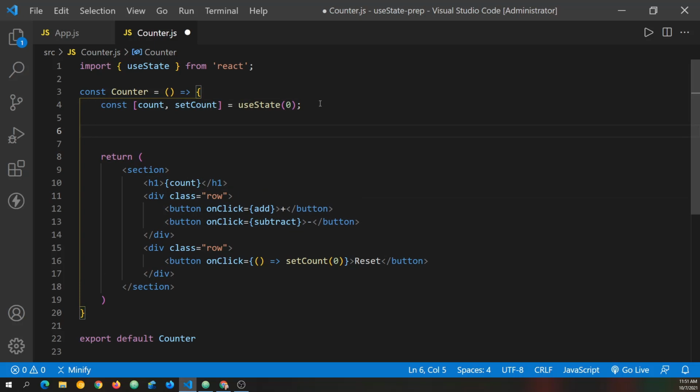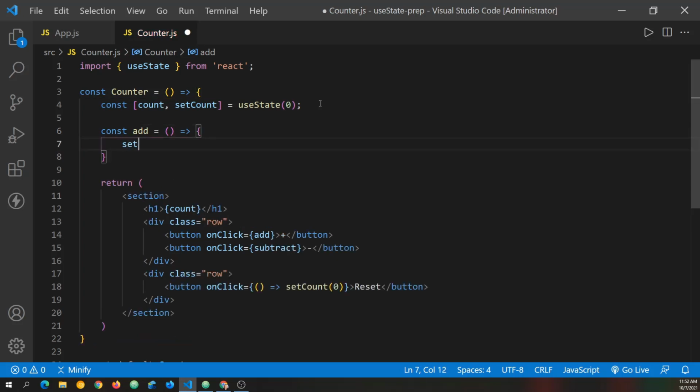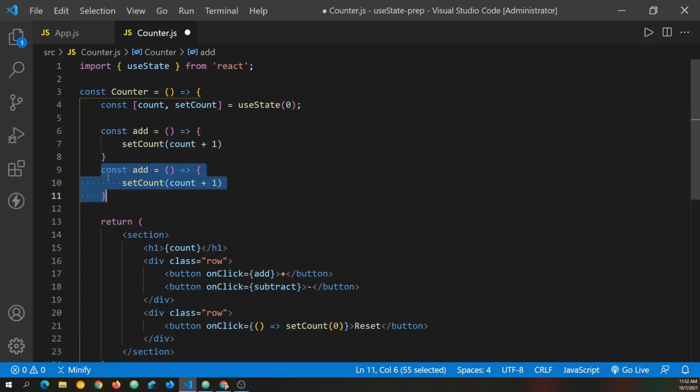Okay, so now let's define these functions really quick. With add, we're going to go ahead and set the state, and that's not what I wanted. Let's get set count, since we named it that. There we go. Set count, and now I need count plus 1. Now I'm just going to copy this down with Shift Alt and the down arrow, and now I'll call this subtract, and here we'll have count minus 1.